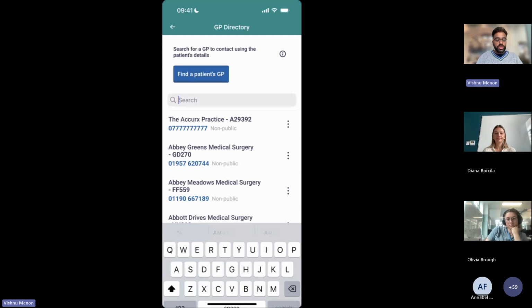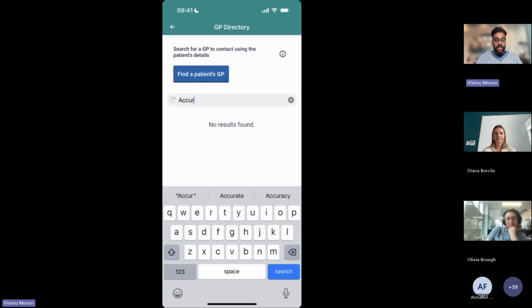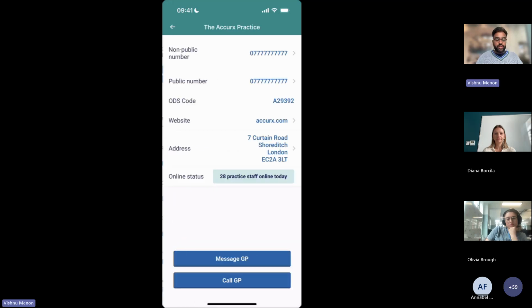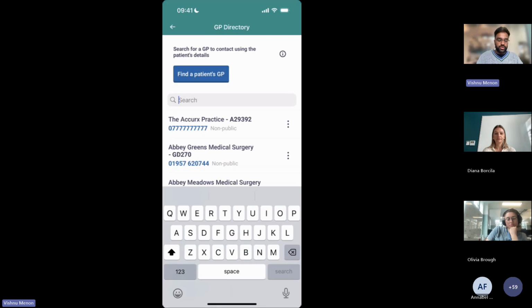So all you need to do is search for the GP practice that you're trying to contact. So in this case, I want to contact the Accurx practice. That will come up. And you can just click straight into those contact details and get to them straight away. So you can see here, you can call that GP practice. The other really cool thing that you can do with Accurx now is if that GP practice is using Accurx, you can also message that GP directly, and that message will land in their Accurx inbox. So another really exciting feature there. So that's the GP directory.